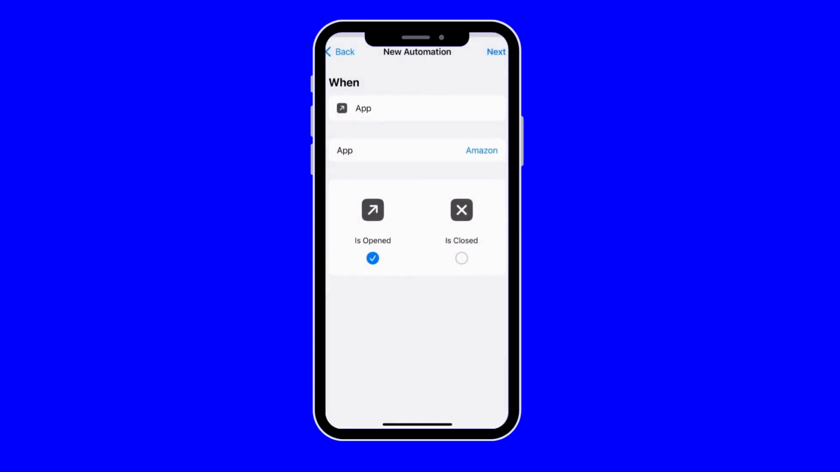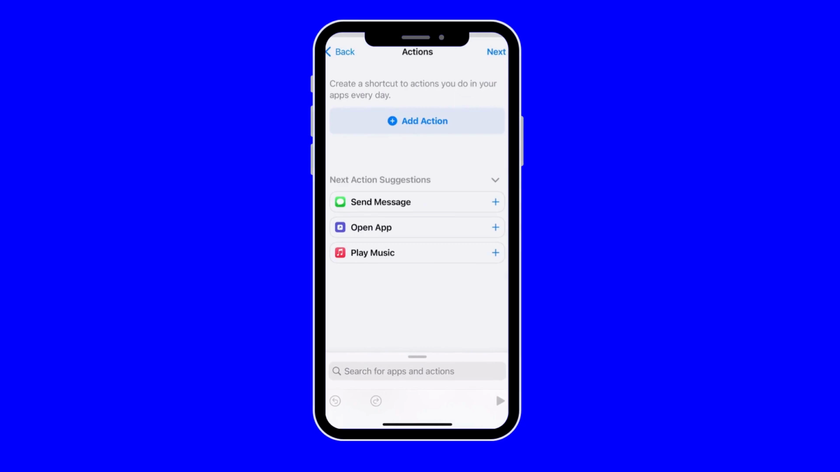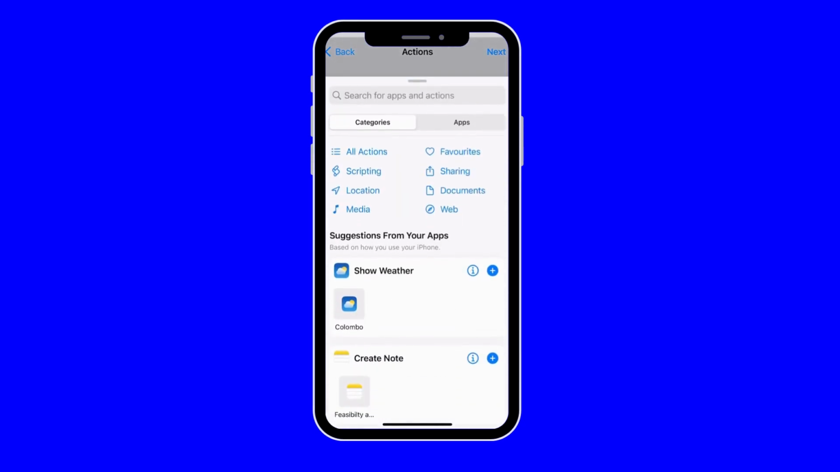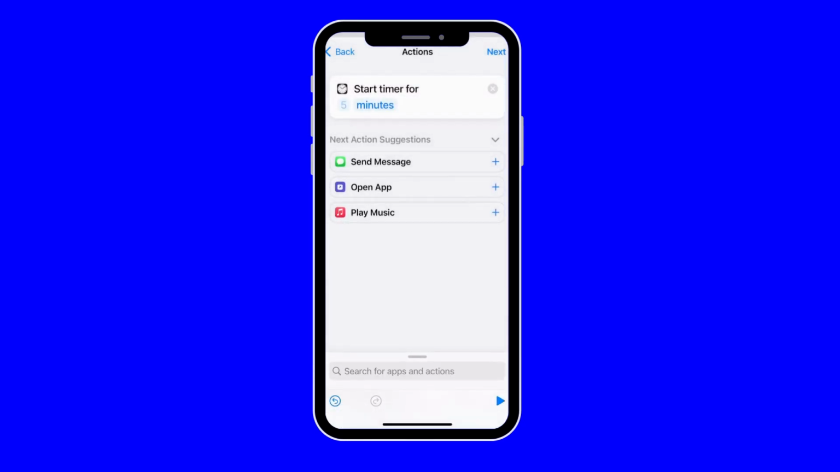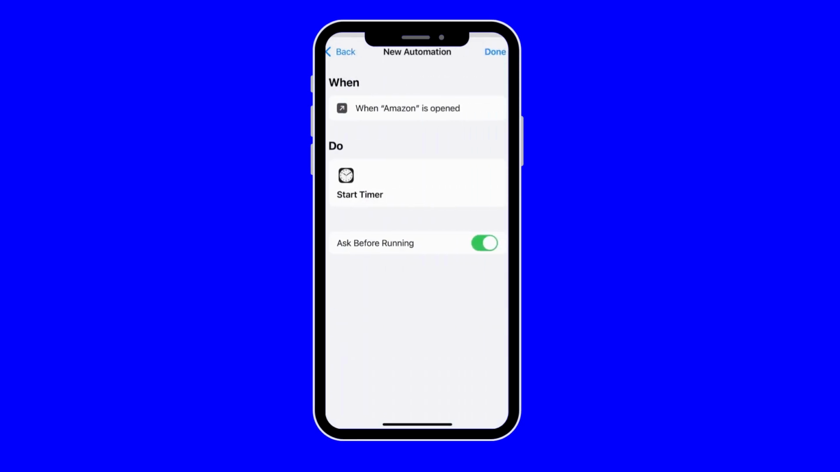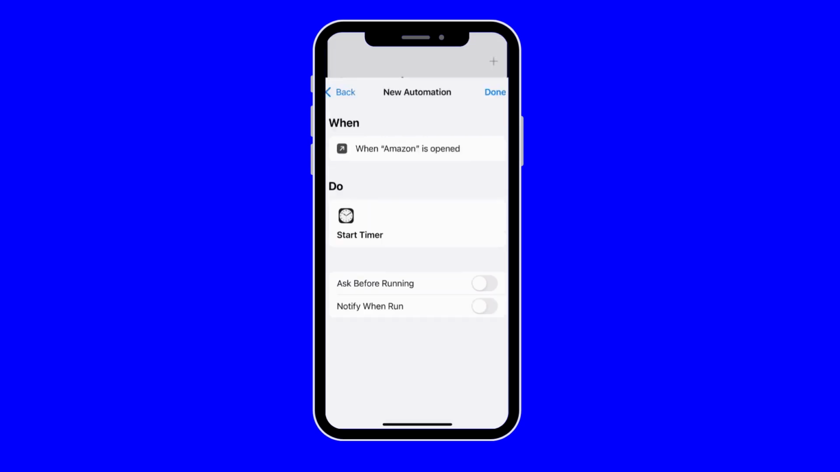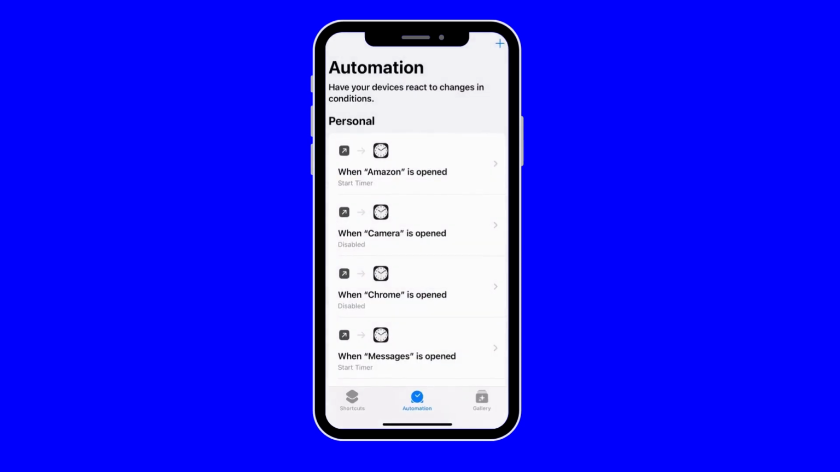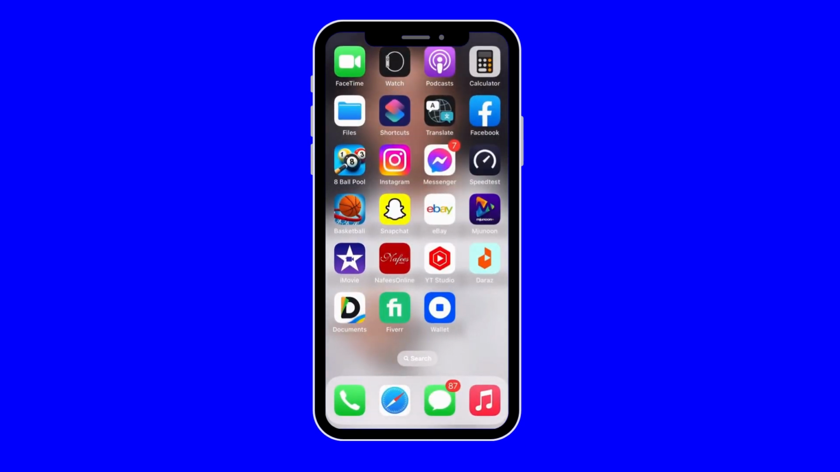Now click on Next. Then click on Add Action. Search for Start Timer and then select it. Write 1 second here and click Next. Uncheck this button and click Done. In this way you can lock your Amazon app on iPhone with Face ID and passcode.